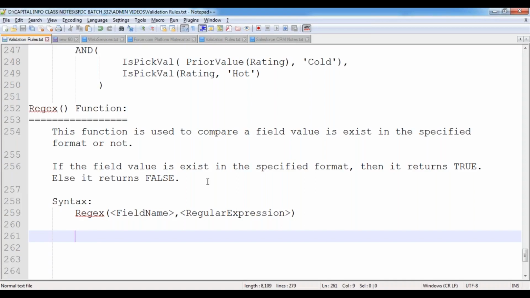Then how to prepare this regular expression? We need to prepare the format or expression based on the various wildcard characters supported by Salesforce. Salesforce is supporting so many wildcard characters. Based on those wildcard characters only, we can prepare the regular expression. Based on that regular expression only, we can compare a field value with the specified format.